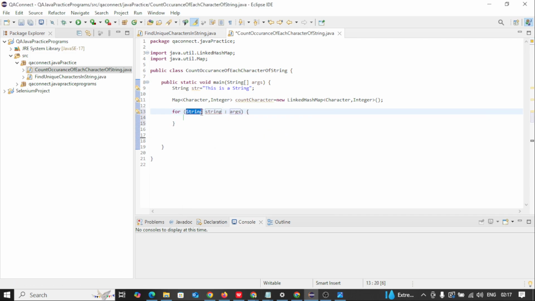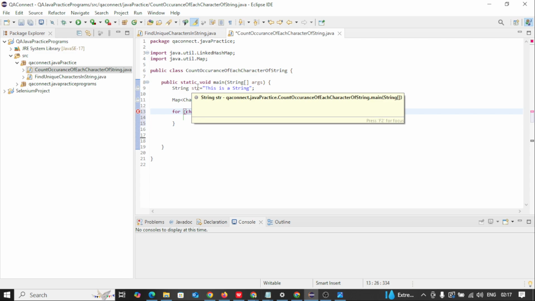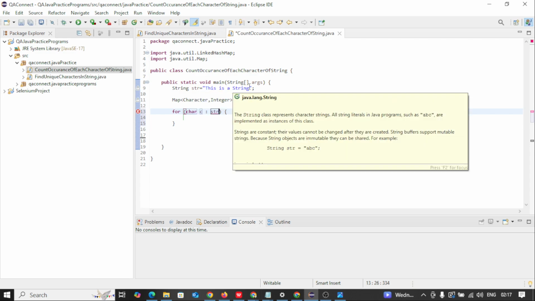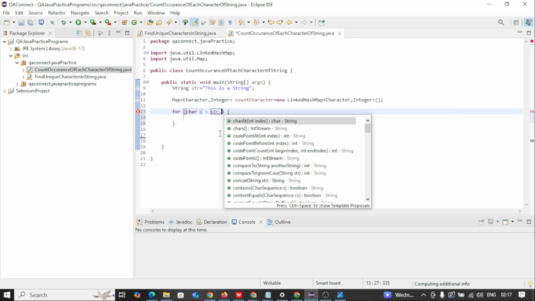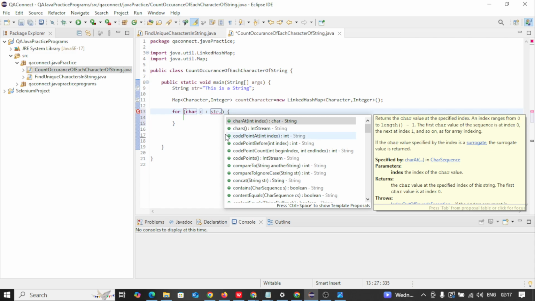Okay, so for each character C that exists in the string, that string should be converted into a character array. So there is a method that we use. First of all, that is the toCharArray method.